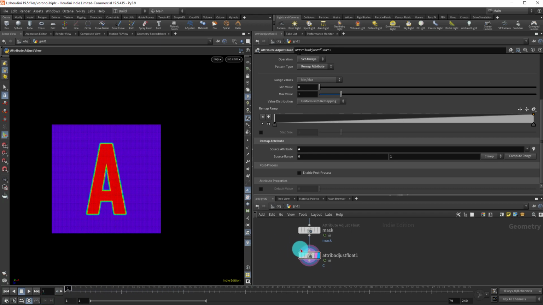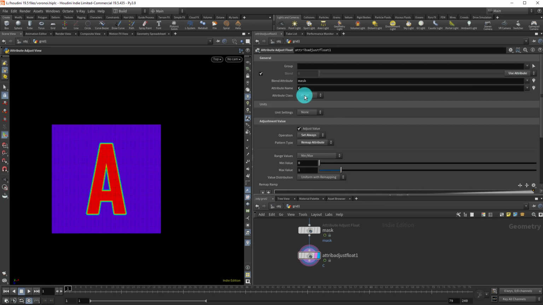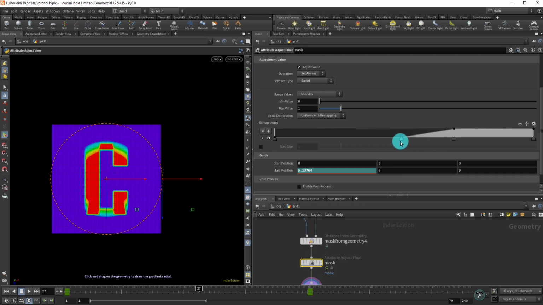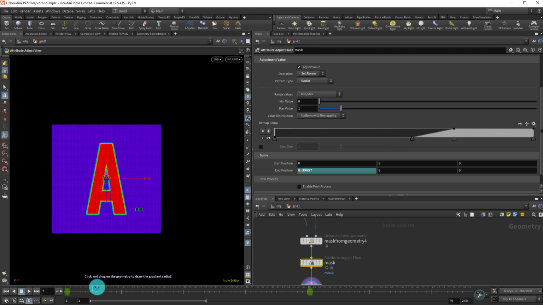So the attribute that we now need to bring in is going to be C, not A. Okay, so this is fine. Let's do one thing. Let's just blend it slightly. I think that looks good. Okay, but this looks very static.